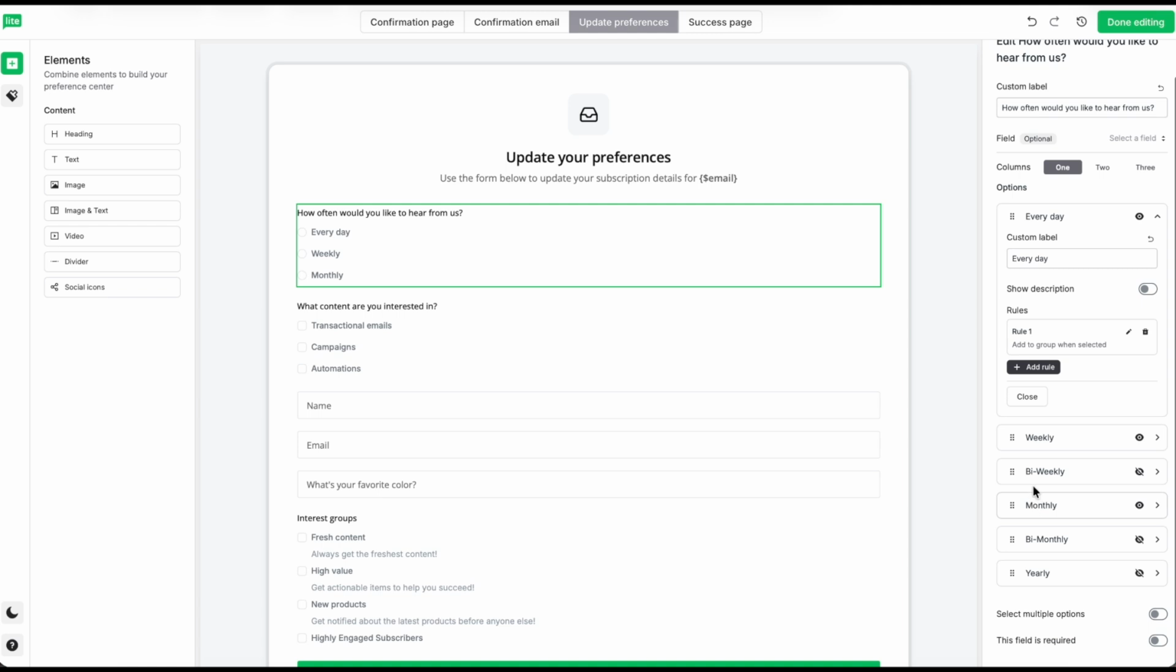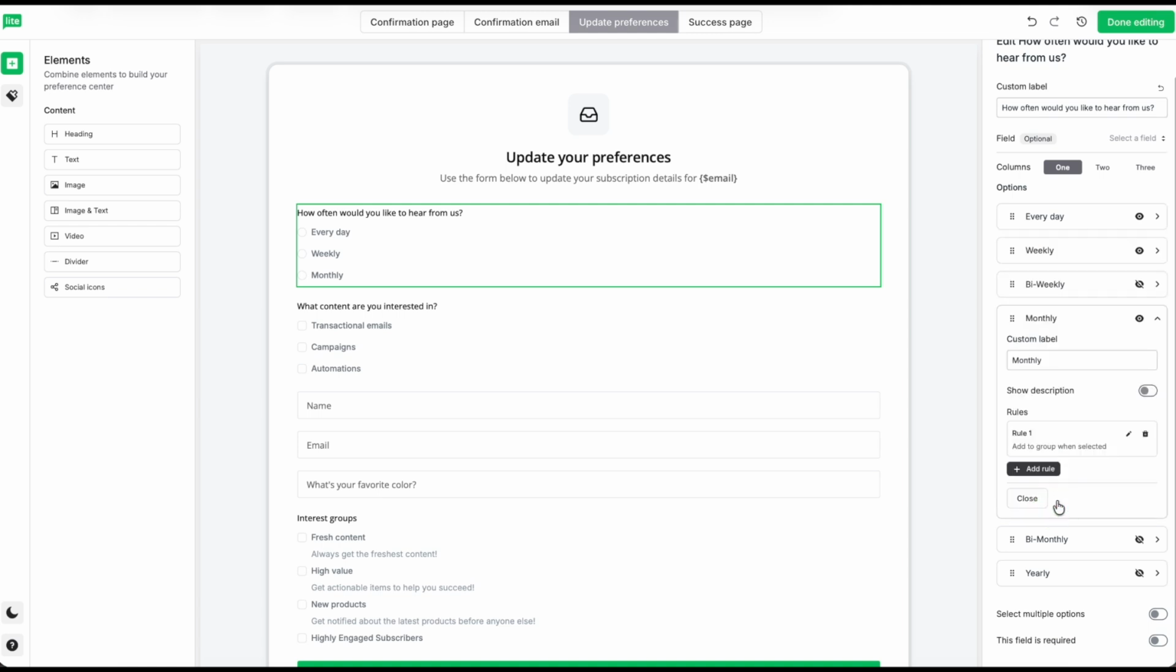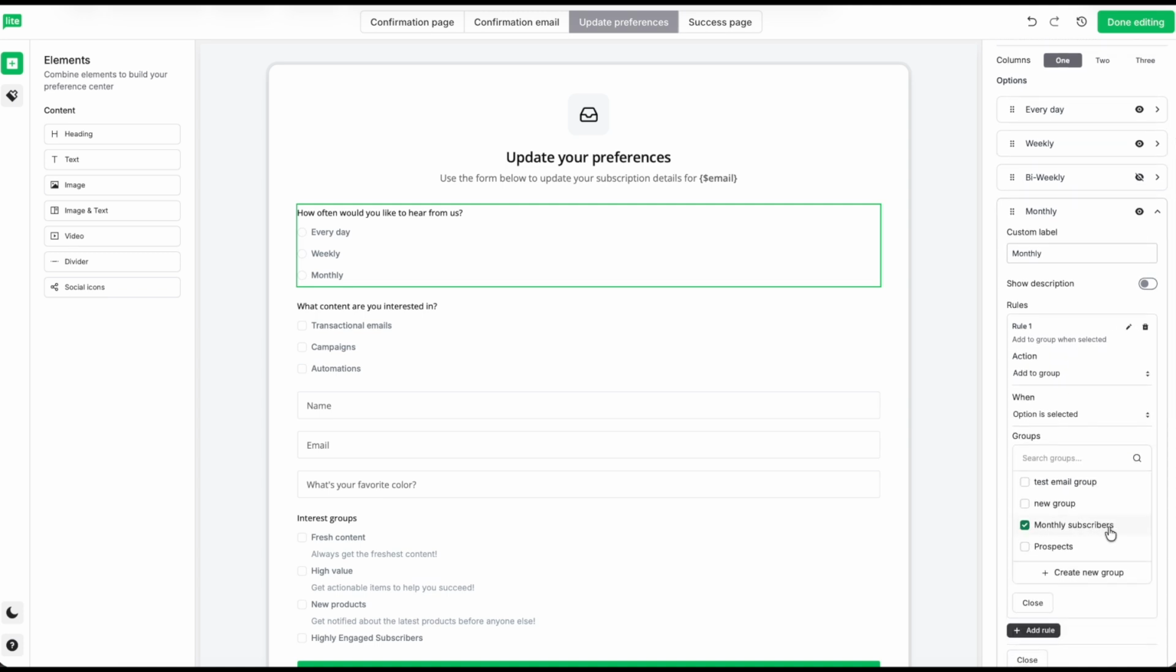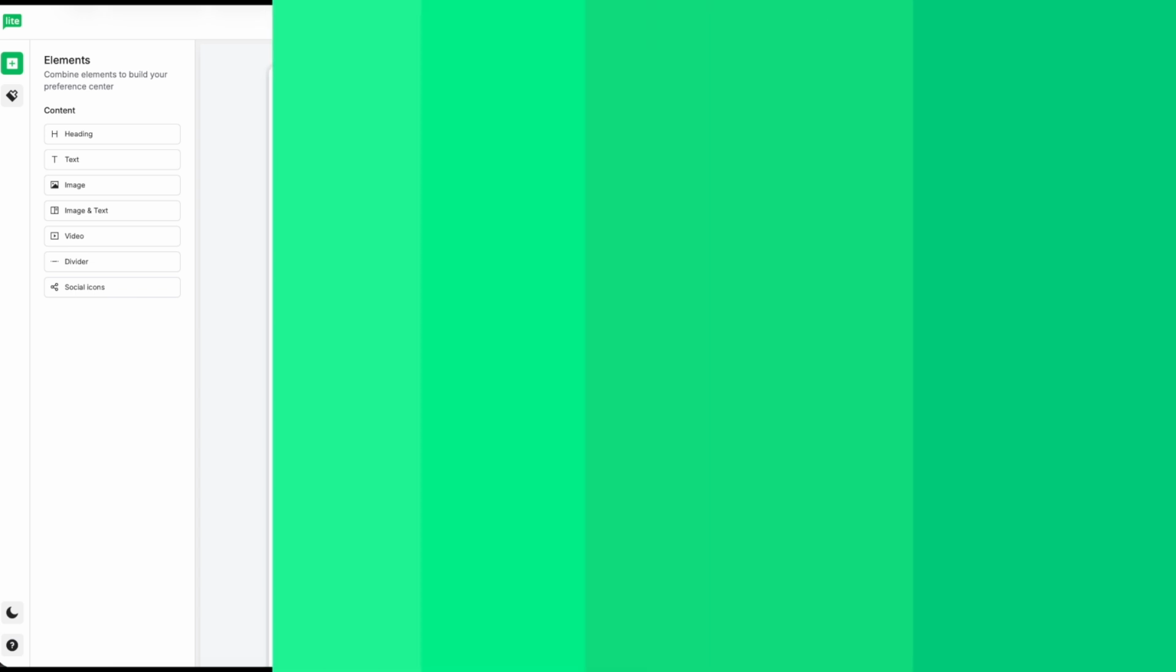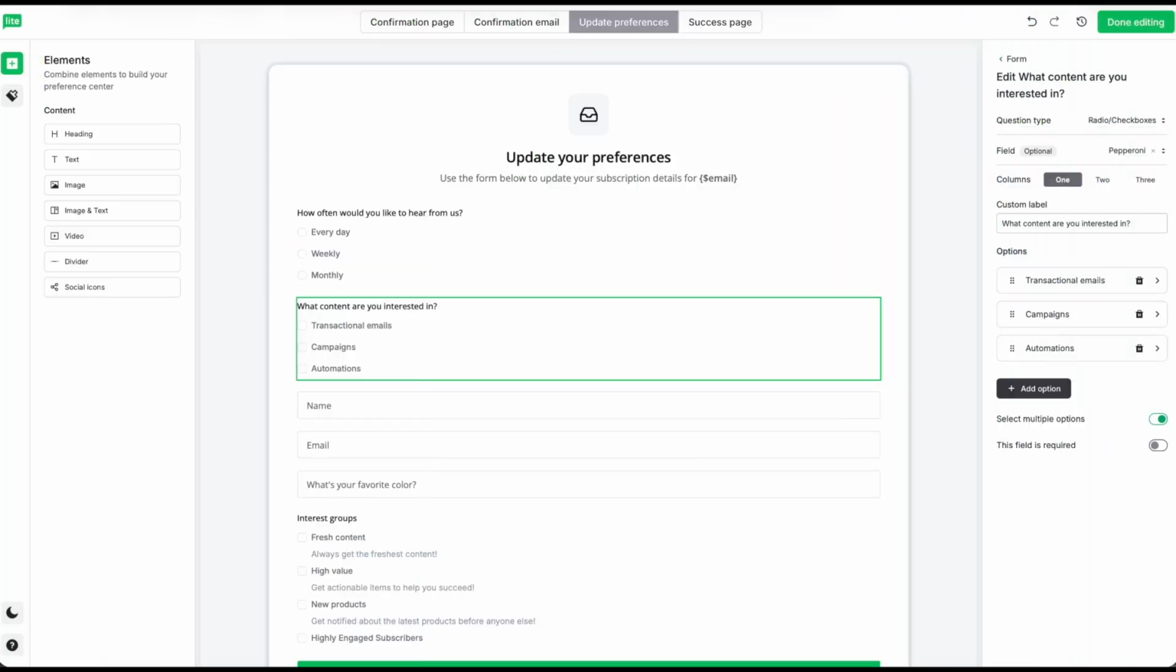So, for example, if somebody selects monthly for email frequency, then you can automatically move them to a monthly subscribers group, and then use that group to control who gets your monthly sends. You can also set a rule to update a custom field. So if you ask them something like, what content are you interested in? And they select automations, you can set a rule that updates their custom field.